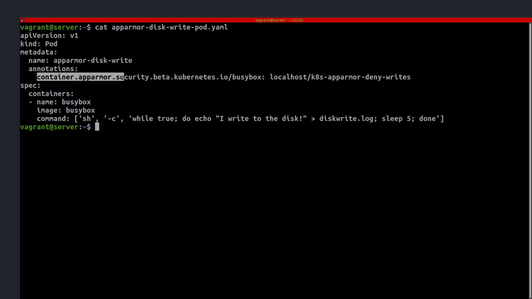This first part, which is essentially your prefix, is a requirement in order for this to work as expected. You need to make sure you have the specification of container.apparmor.security.beta.kubernetes.io, and then it should be followed by the particular container that you are implementing. And then lastly will be localhost for the particular underlying host, and then the name of the profile that you want to implement, which, in my case, is k3s-apparmor-deny-writes.